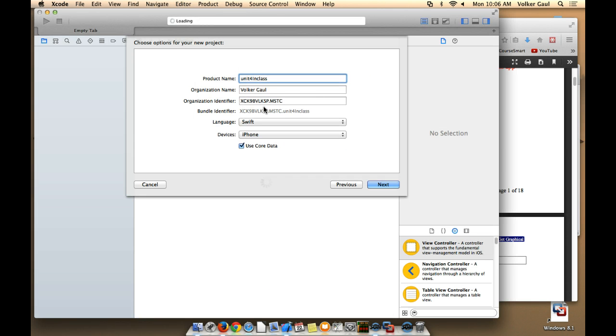The bundle identifier is probably based on your organization ID that you put up here. And the product name. Pardon me? And the product name. All right. Change the language to Swift.